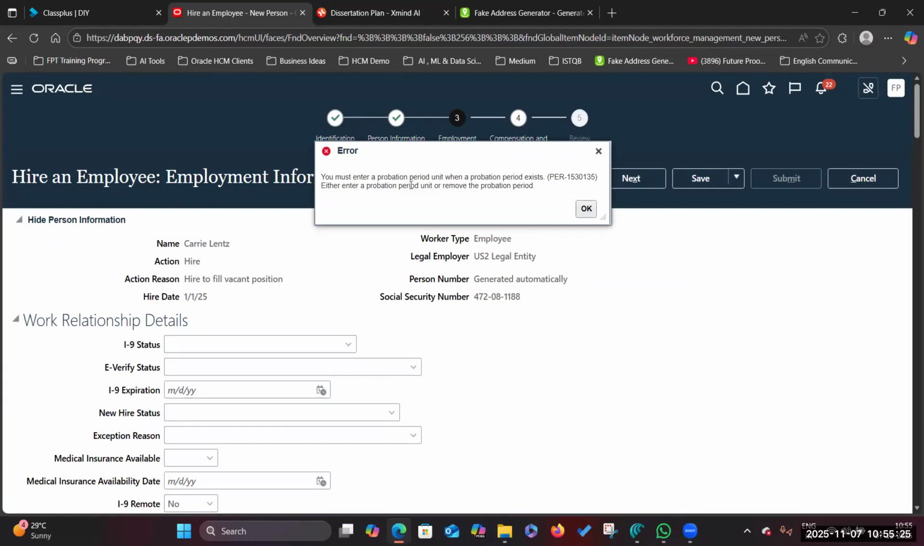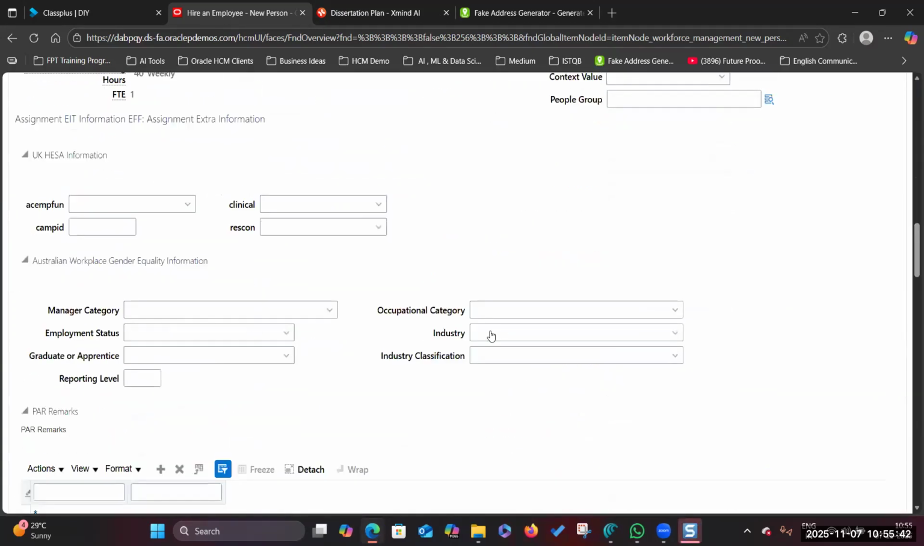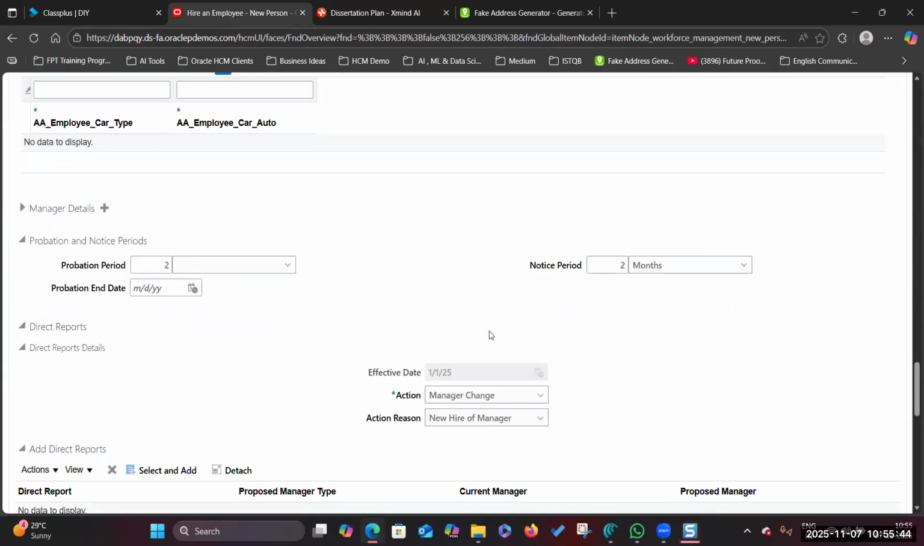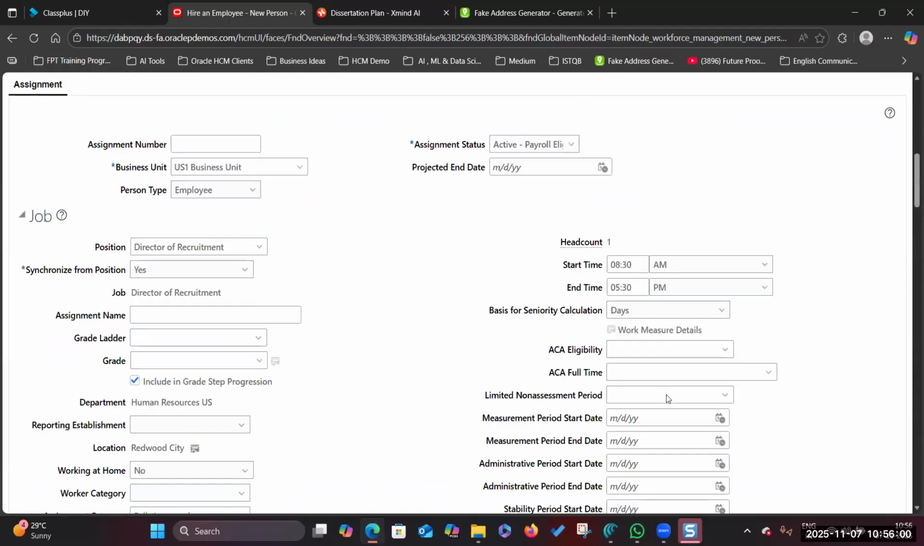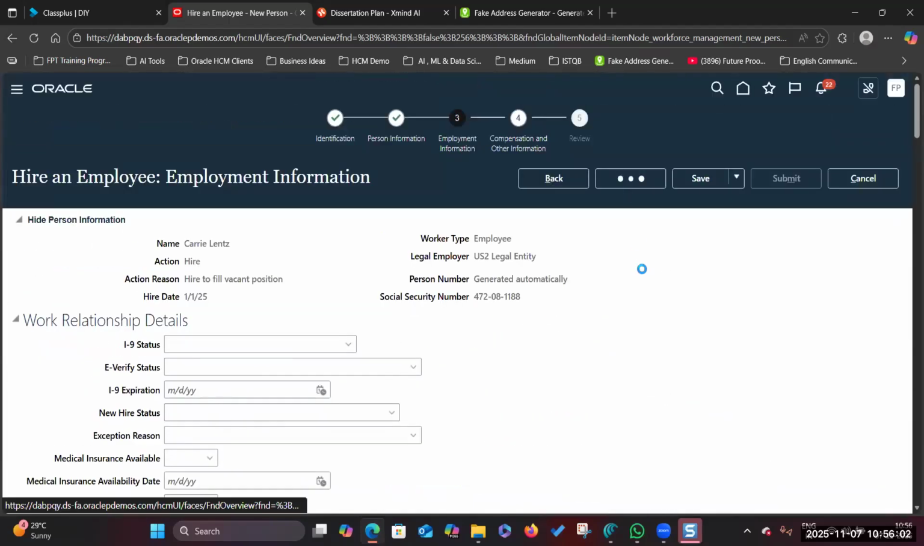Either enter a probation period unit or remove the probation period. I will take the screenshot of this error. So go to the probation period, and when we give the unit, it is not taking. So again, I want to give this one. Probation period, I have given 2 months, and notice period is also 2 months. Click on next.